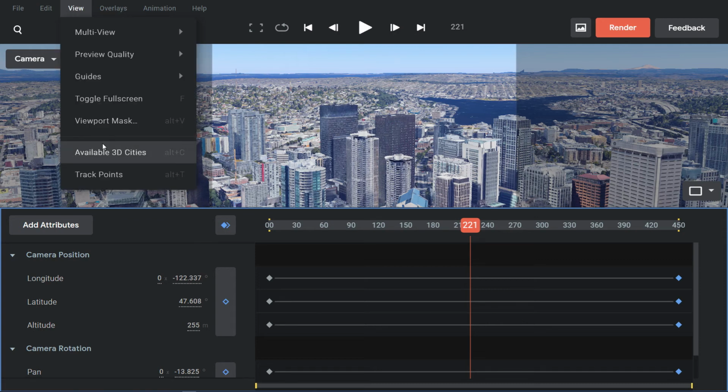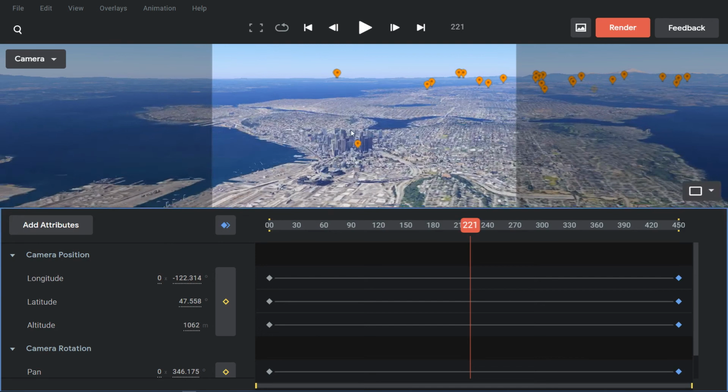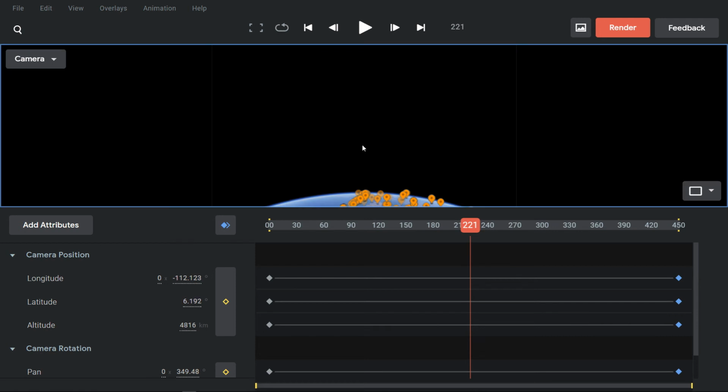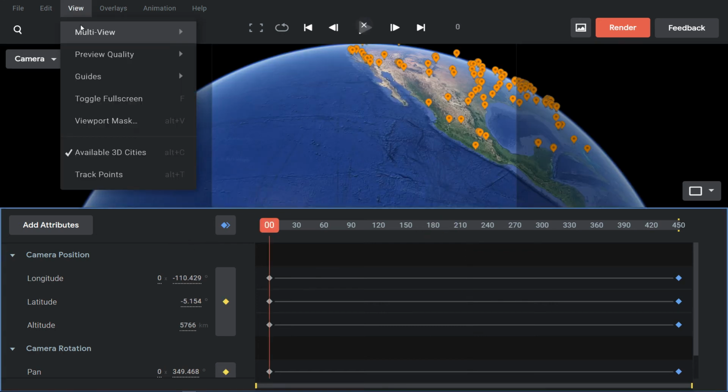So available 3D cities is another separate video, and that is something that if I did scroll right out, we can see that Google does this quite lovely job of actually putting on the 3D cities. Let me go back to the timeline and snap that again. So let's move on. Available 3D cities I've taken off.